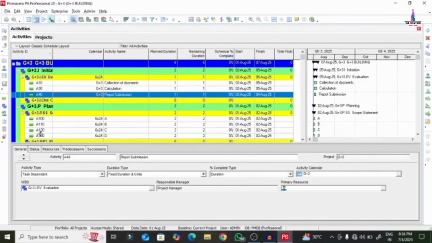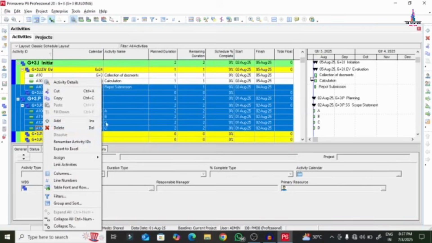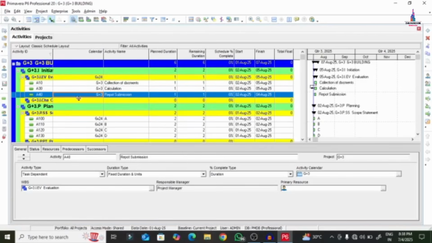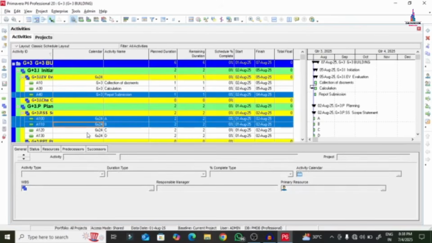But for these 4 activities, I need to change the calendar at a single click. For that, we have to select the already existing calendar for the project, which is the project calendar. Here we are assuming that G+3 is the project calendar. So for editing this particular calendar, we have to select this activity calendar. Again we have to select the activities for which we need to change the calendar for the project.